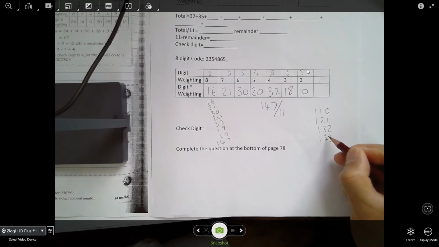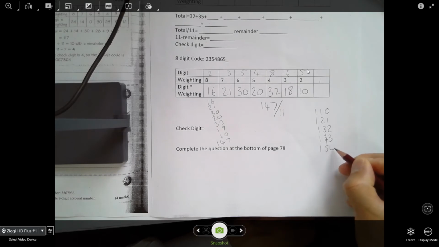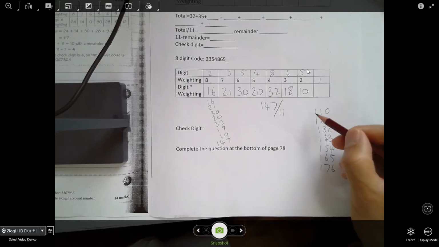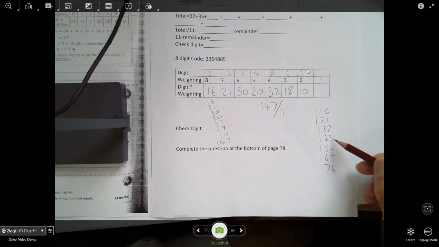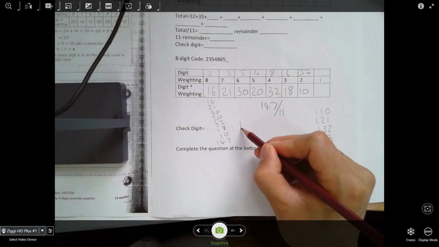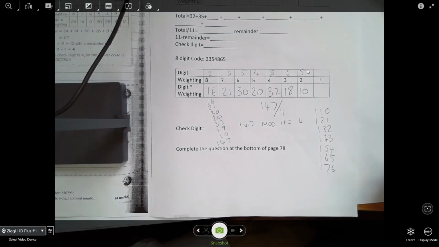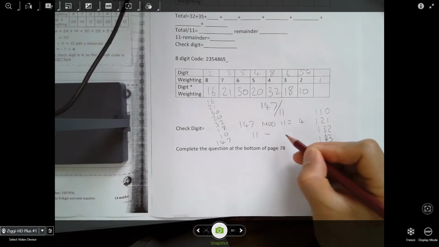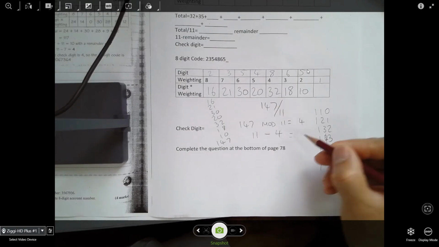121, 132, 143, 154, 165, 176. I mean, we only need to go to 147 anyway. So this is times 10, 11, 12, 13, 14. Essentially, we've gone to 143, and we've got a remainder of 4. So if our remainder is 4, because we're doing 147 mod 11, and we're getting a remainder of 4, then what we should do is 11 minus 4, and what we should get is our check digit, which is 7 here.